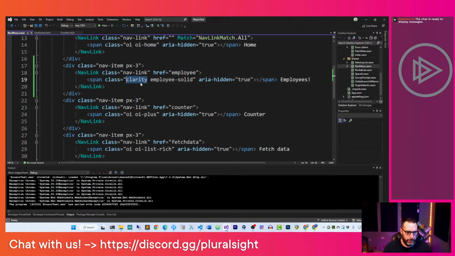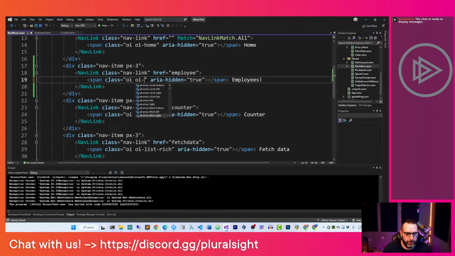Class. OI dash. Here we go. We'll just find one of these that looks like it's naming a person. Clipboard. There should be one that says person or something, right? Do we have a person? There we go. OI person.